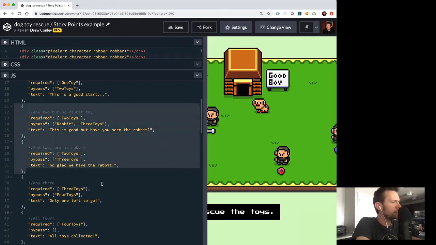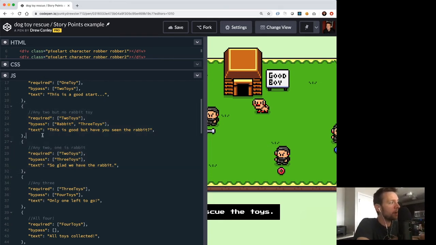Or if I work backwards for a second, if we have two toys, but not three toys, we're going to default to the rabbit situation. But the other scenario says if you have two toys, not three toys, but you also have the rabbit, then we want to show the case where the dog asks for the rabbit.